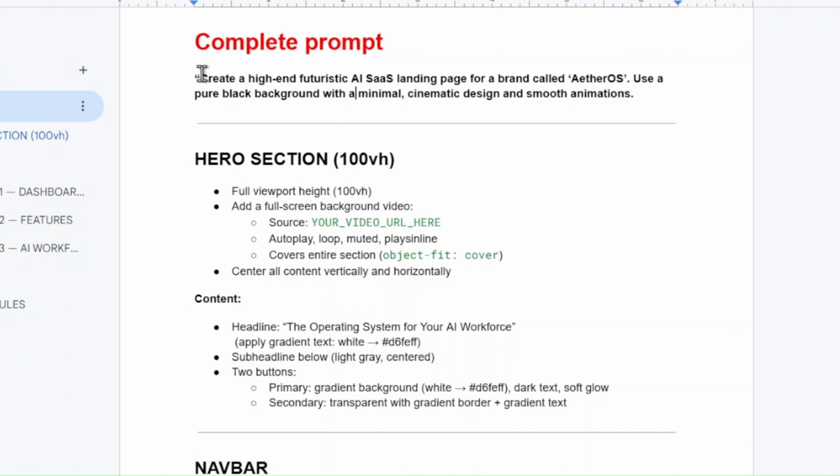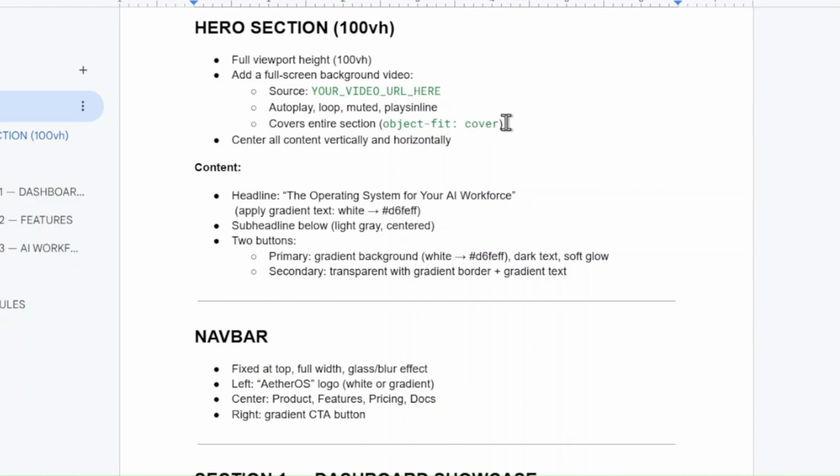Now our prompt says, create a high-end futuristic AI SaaS landing page for a brand called EtherOS with a pure black background, cinematic design, and smooth animations. Then we've gone ahead and described all the details of our website, like the hero section and everything else. But before we actually run this prompt, there's one important thing we need to do.